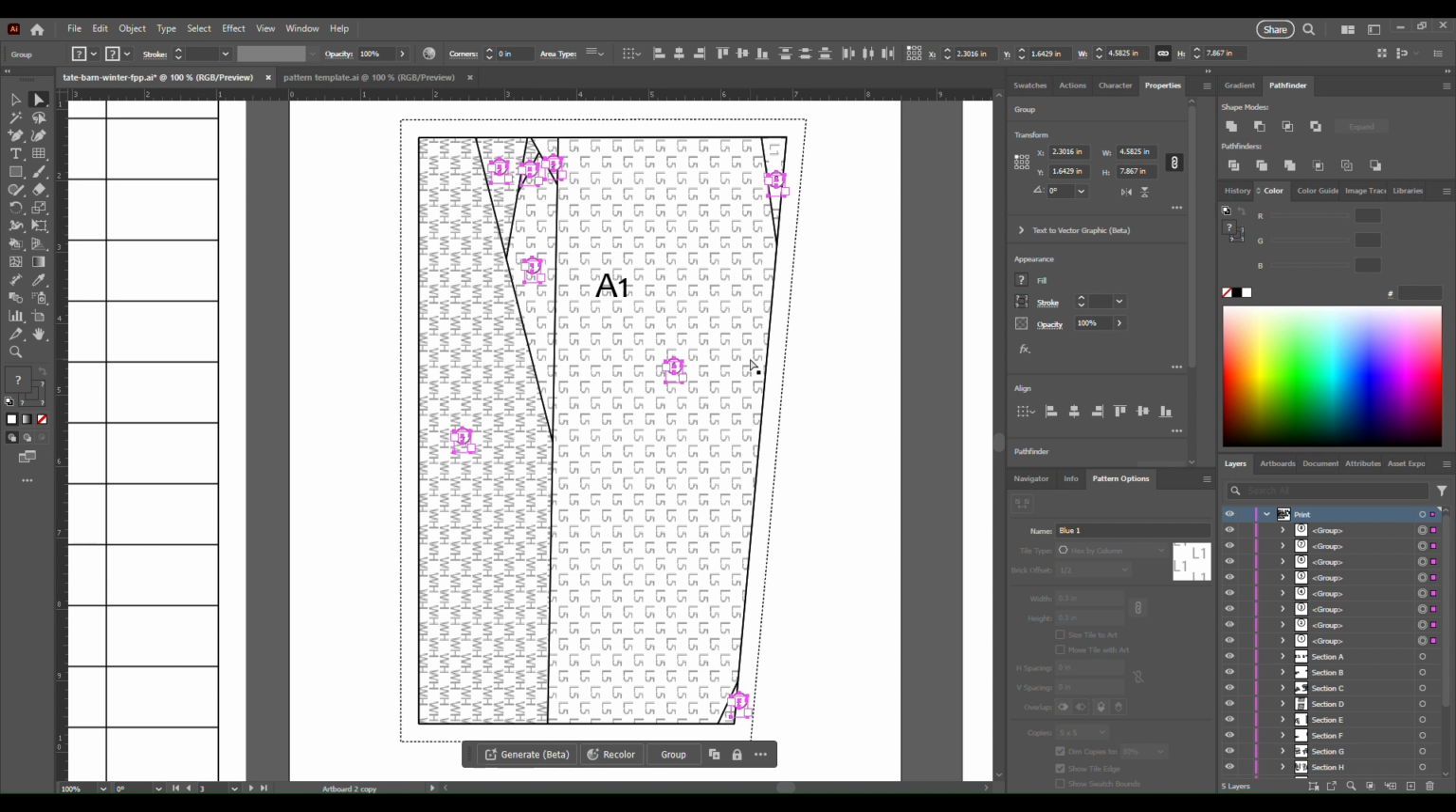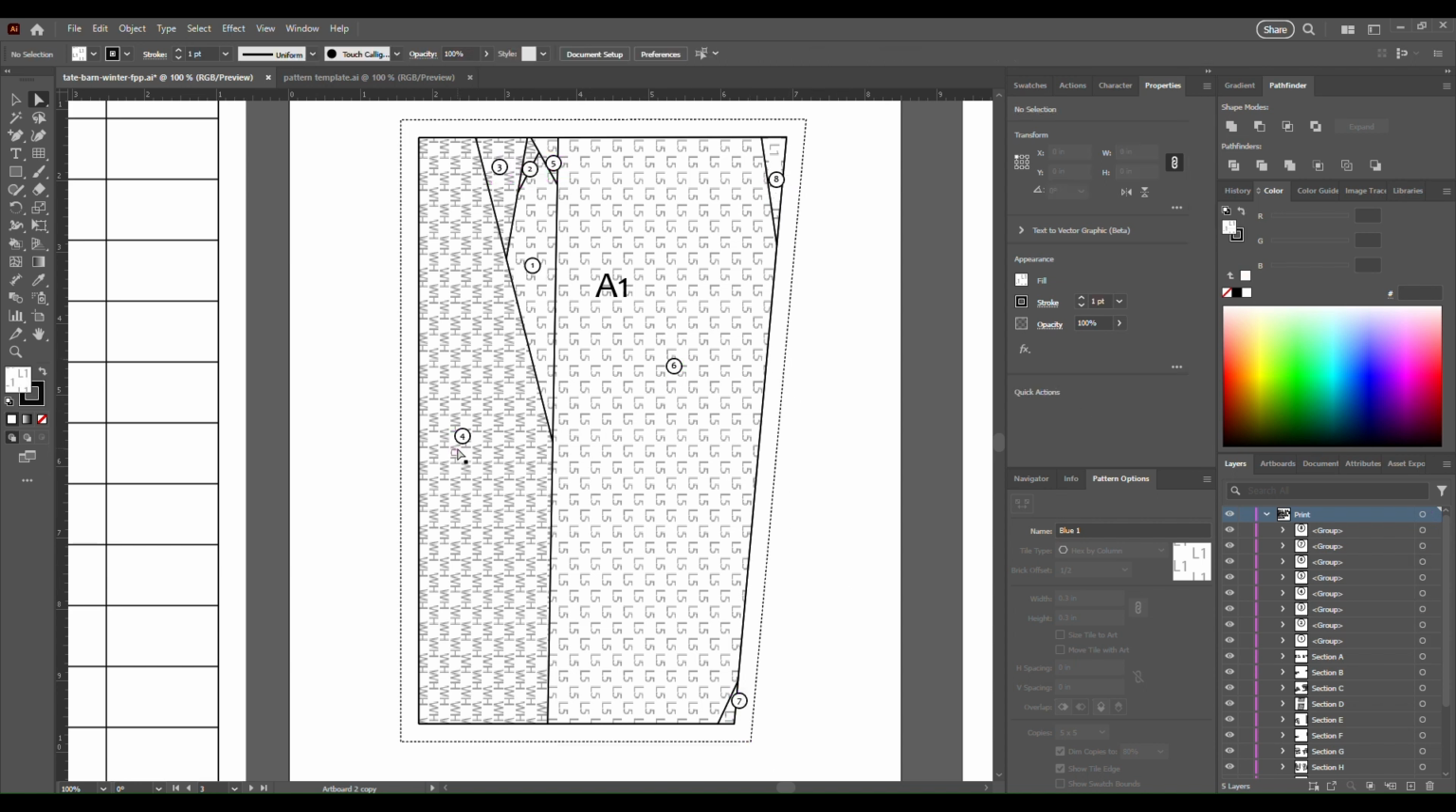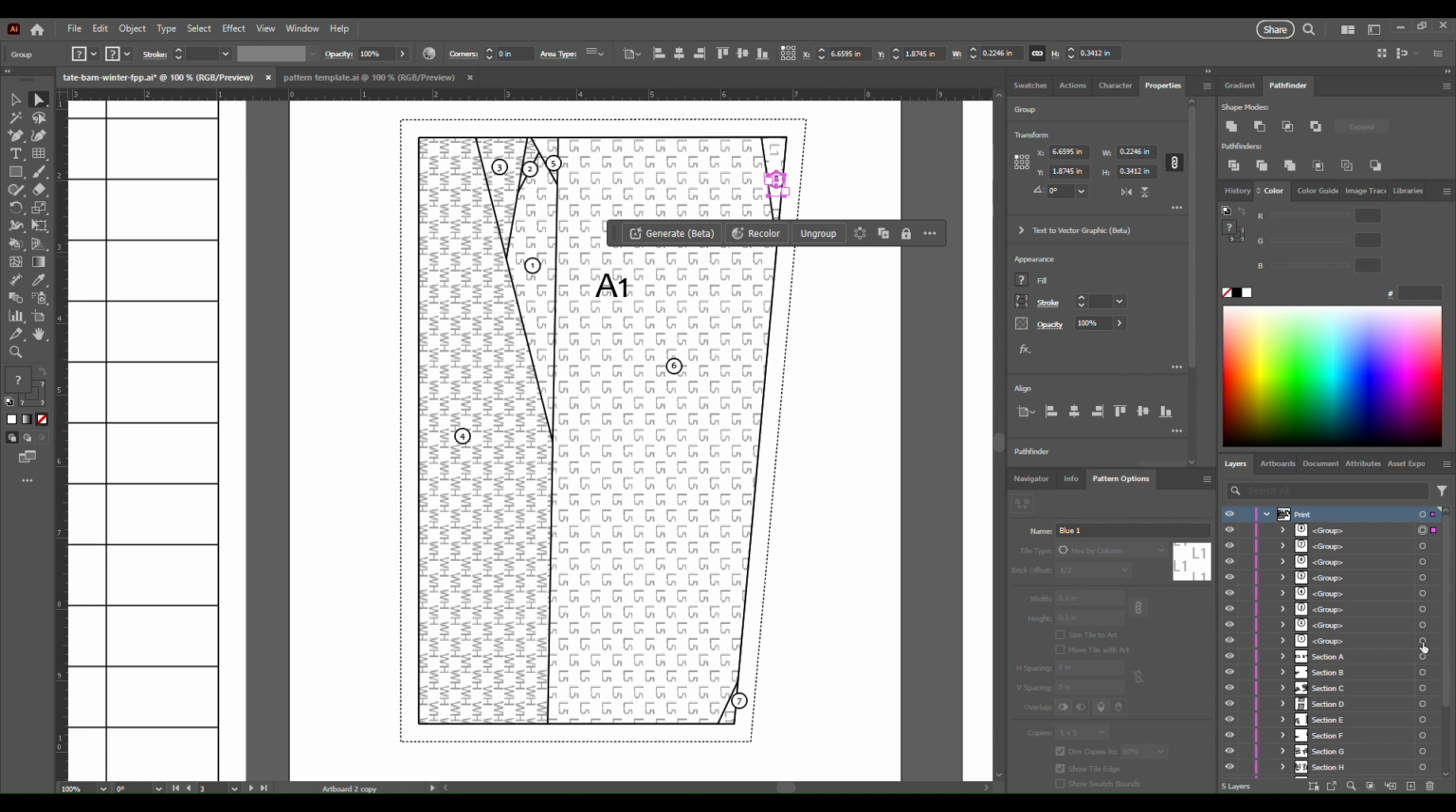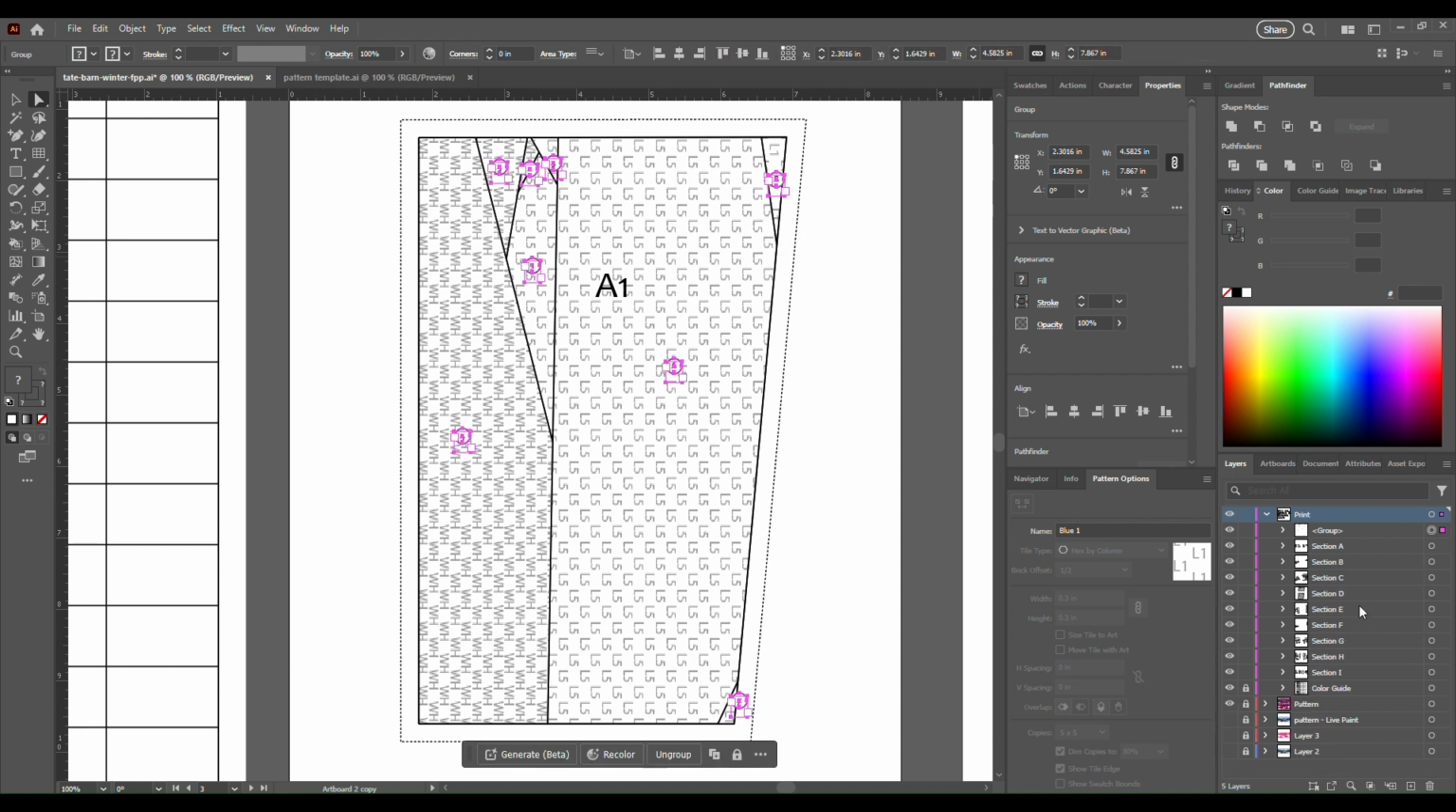Make sure everything is as I expected. I've got the numbers 1 through 8. Now I'm going to select them all so I group them. And then I'm going to drag that group into A1, which is my section piece, just to keep everything organized.